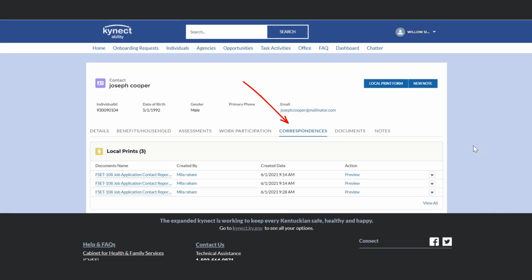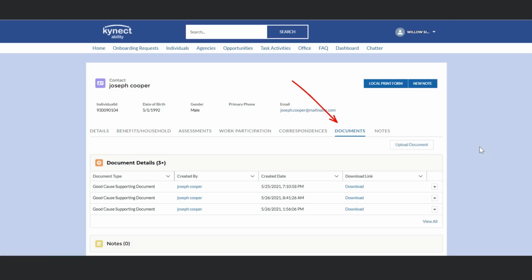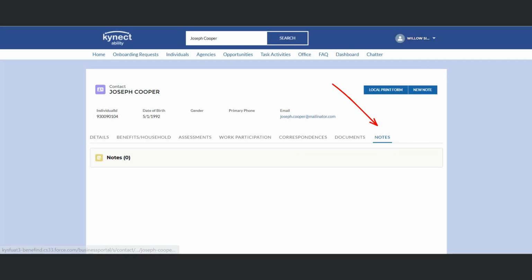Use the Correspondence tab to view correspondences related to participation in the E&T program. Upload and view a SNAP E&T participant's documents on the Documents tab. Add notes about a SNAP E&T participant's case in the Notes tab.